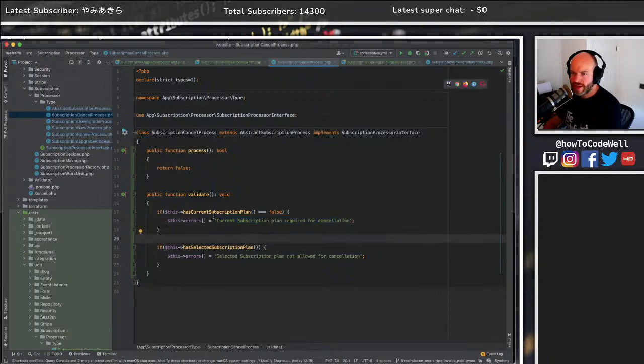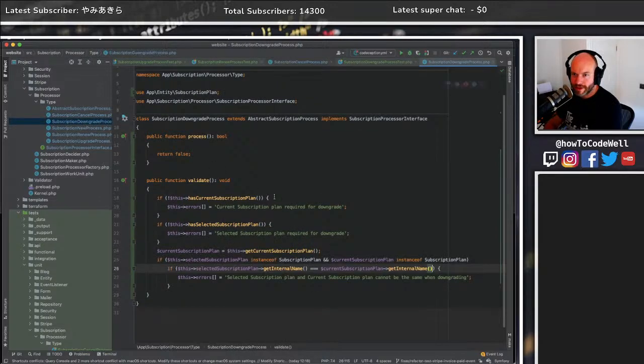So yeah, we can only cancel when you have a subscription plan, and you can't cancel if you select a new subscription plan. Fine, okay. So downgrade. You can't downgrade if you don't have a current subscription plan, and you can't downgrade if you don't have a selected subscription plan. If they're both the same, then you can't downgrade.